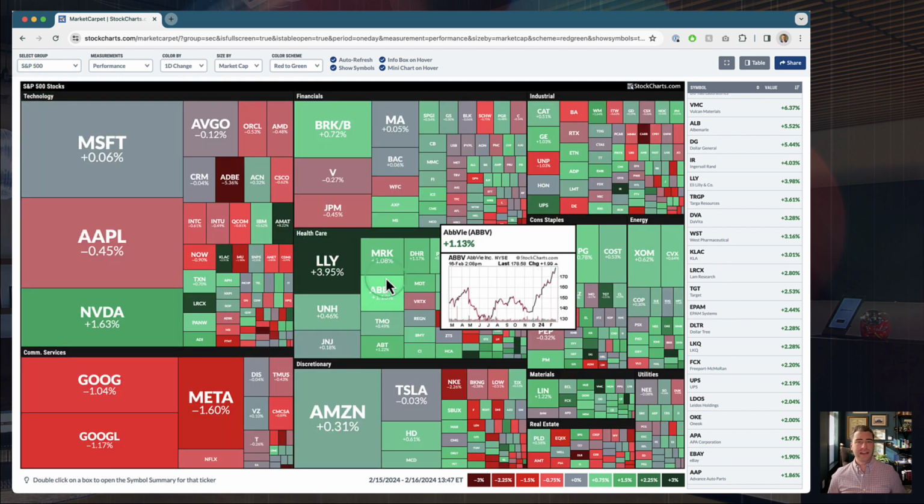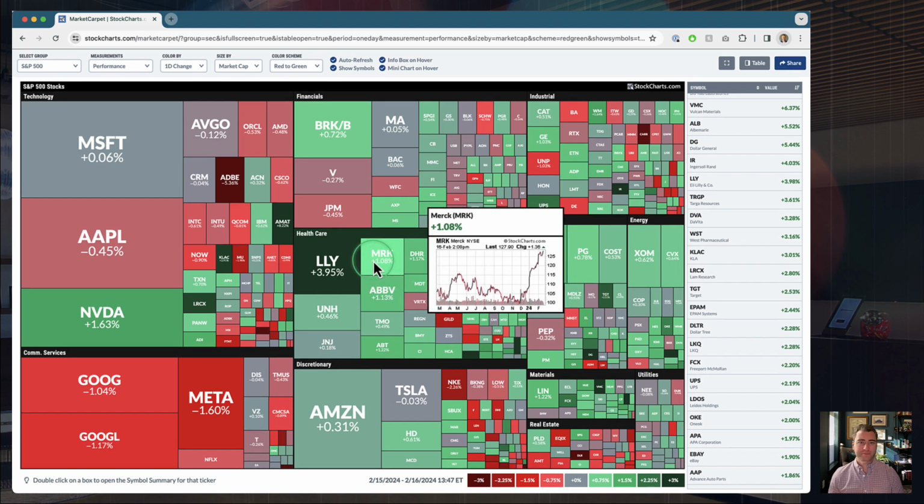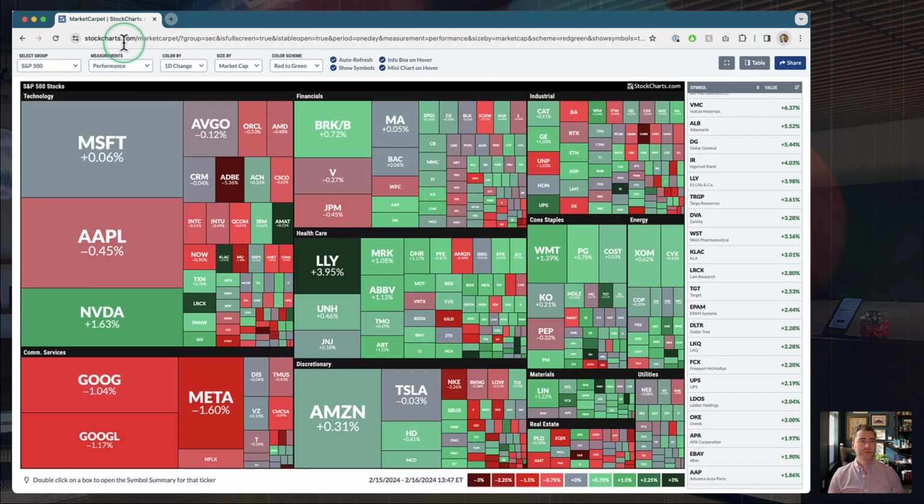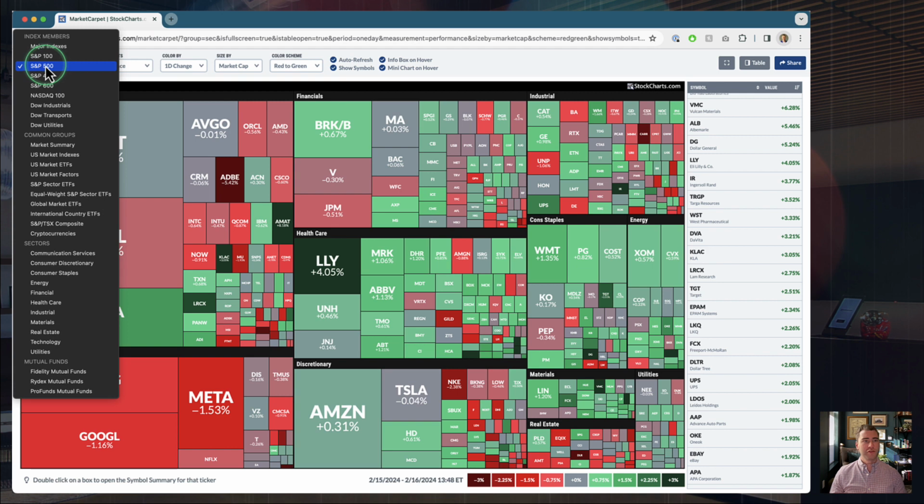Remember, you can double click on any of those boxes, and remember, you can navigate into any of the sectors of the market carpet simply by clicking on that title. So again, the whole point of our Market Carpet tool is to be able to visually scan some of these different groups. You get to choose them, whether you want the S&P 500, 400, 600, NASDAQ 100, any of those Dow groups. You've got a ton of different options to work with.